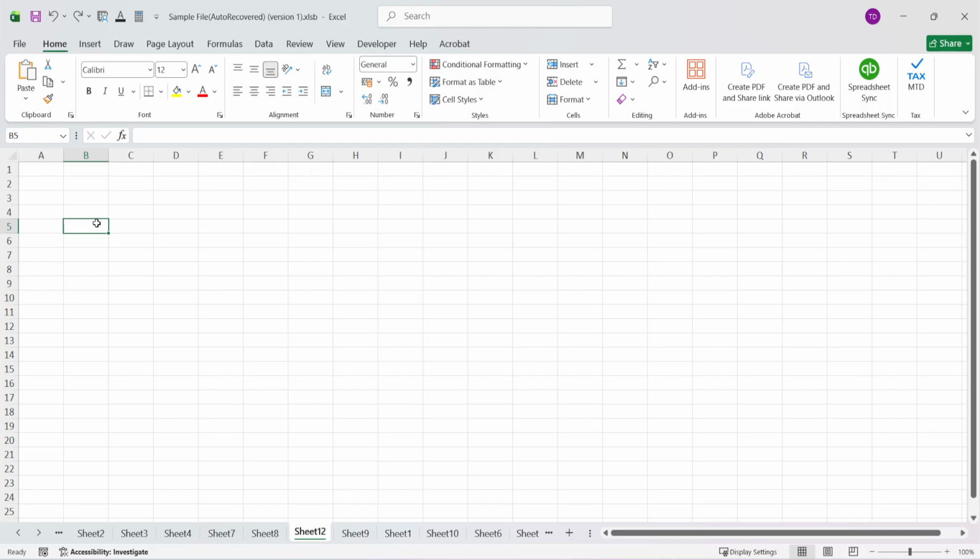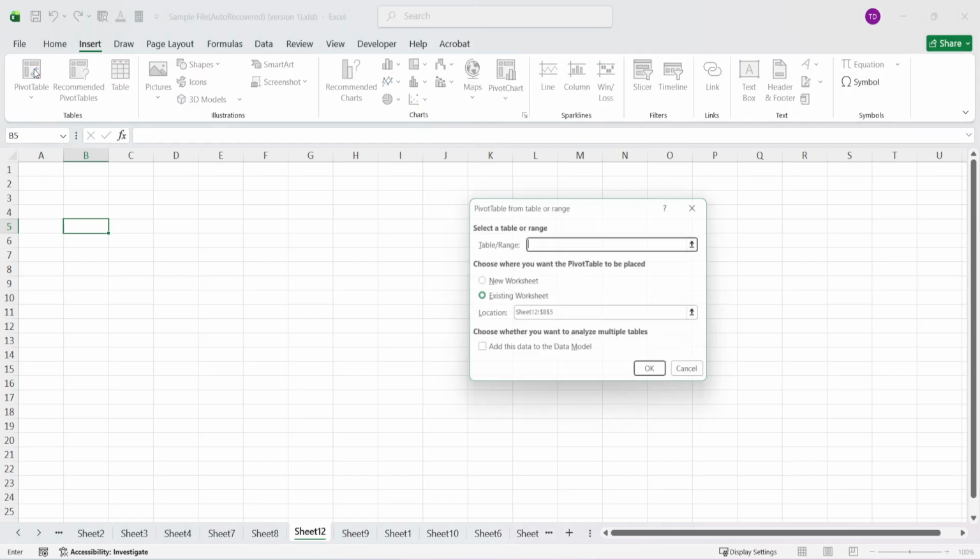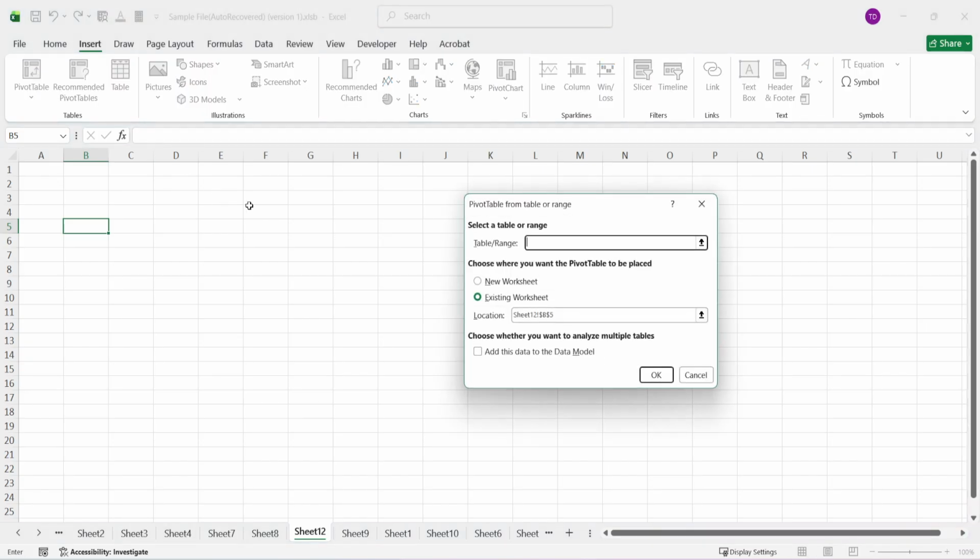Next, go to the Insert tab at the top of Excel. The Insert tab is where you'll find tools for adding charts, tables, and of course, pivot tables. Once you're there, click Pivot Table. This opens the pivot table creation window, where you'll tell Excel which data you want to analyze.